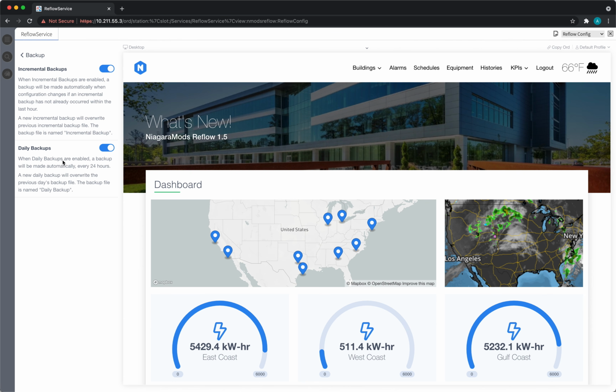The other option that you have, and incremental is turned on by default, daily is turned off by default. We always recommend running with both. A daily backup is going to run a backup every 24 hours. And this backup sort of piggybacks on our 24-hour timer that will update your licenses for you automatically. So this is going to happen every 24 hours, and that's typically 24 hours after you've started the station.